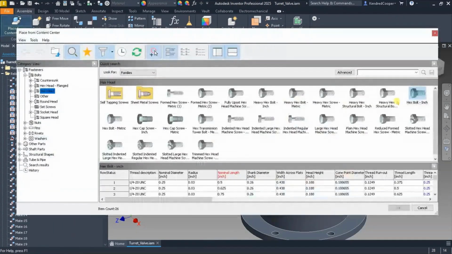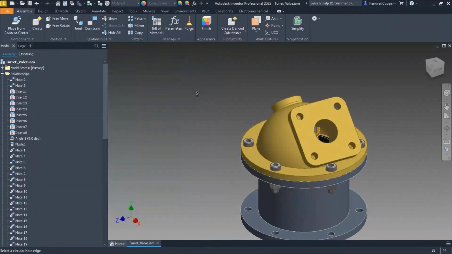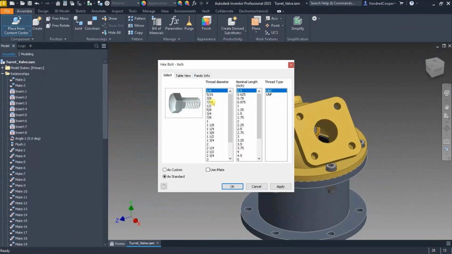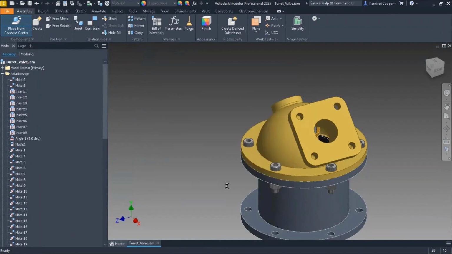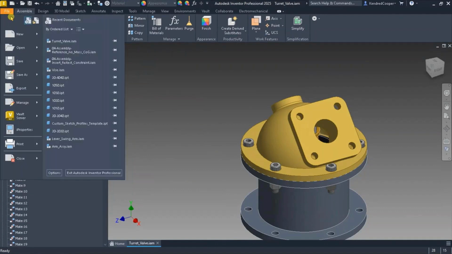If I do this again, but this time I choose the same options just to be apples to apples, if I choose as standard, I don't get prompted. It simply places it, or I place it out in the modeling area somewhere. The reason I don't get prompted with as standard is because it goes back to your project file.